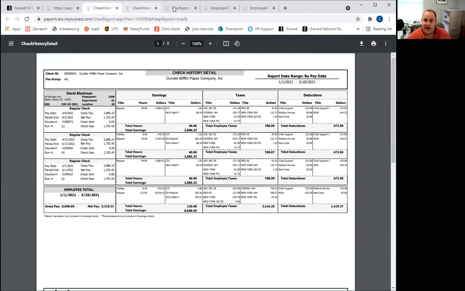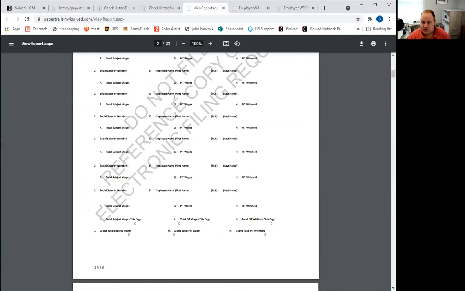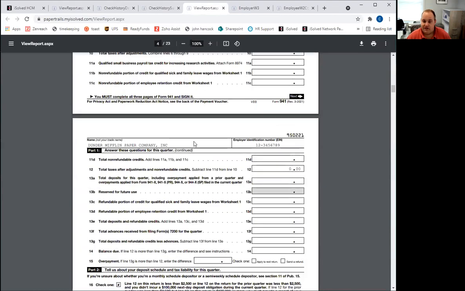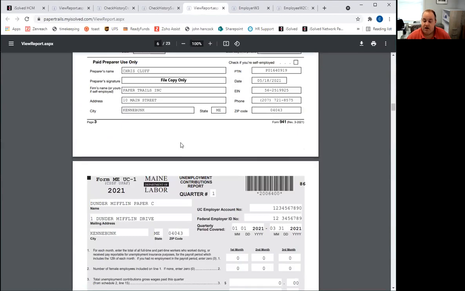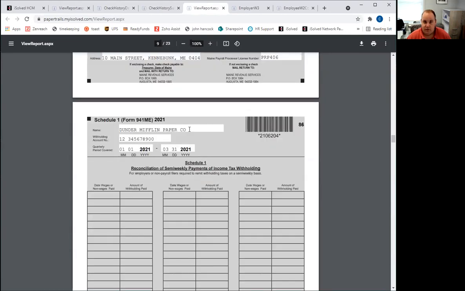If we went and looked at the other report, this is going to give us all the different states. You know, if this is 23 pages, you can just save this to your hard drive or print it off and put it in your files, whatever you're comfortable with.